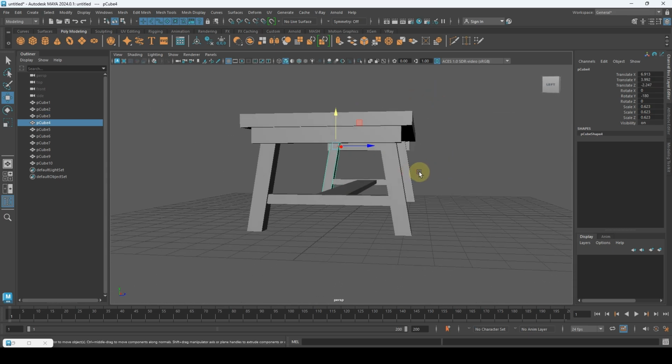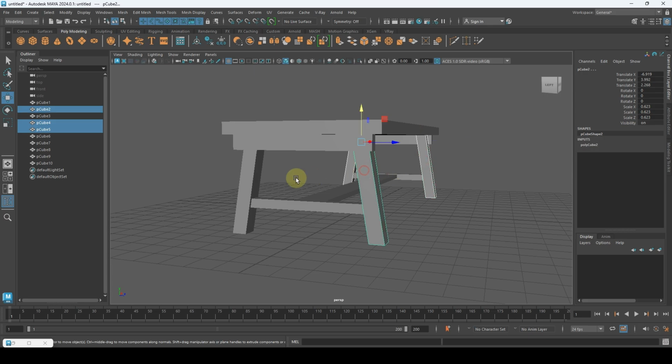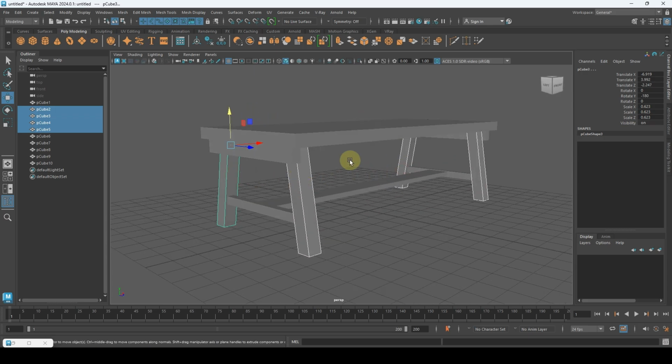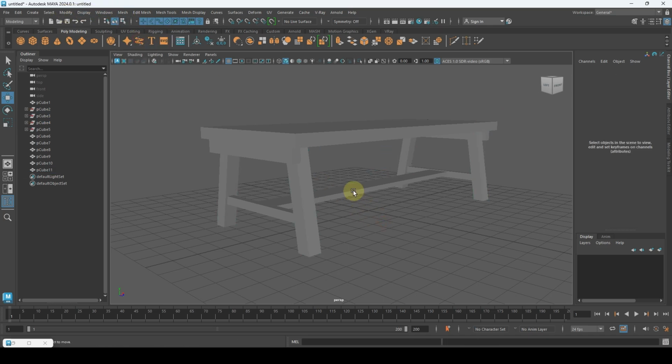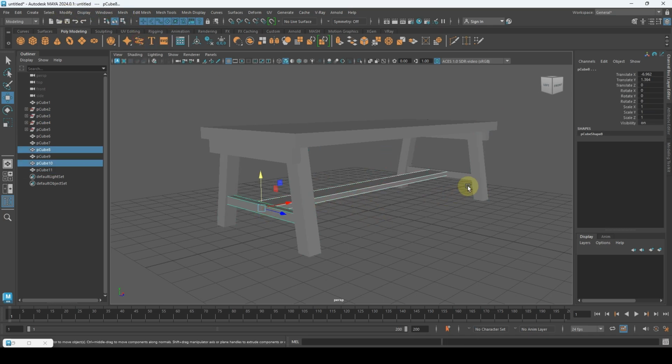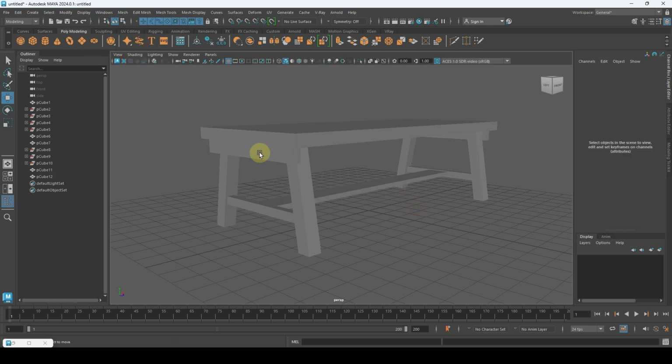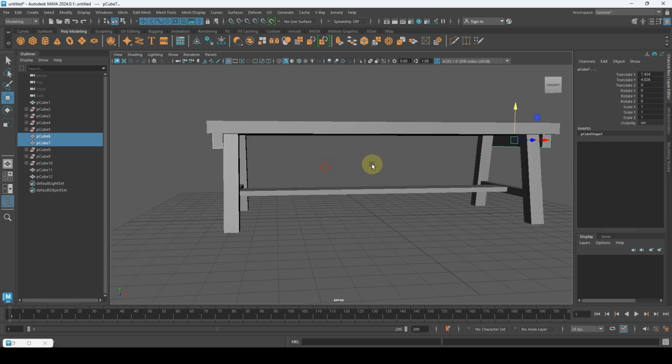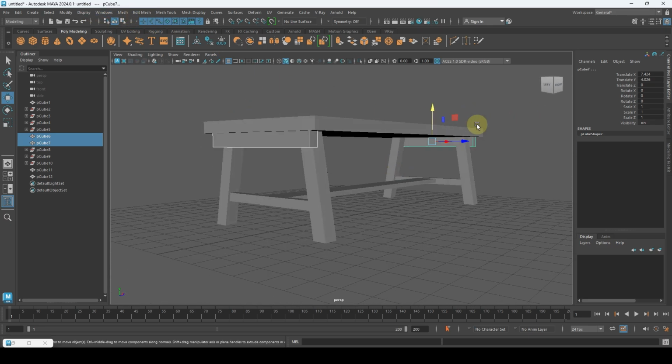So I will combine these four. Hold Shift key to select multiple objects. One more time, select this, hold Shift key to select all the 4 legs, and go to Mesh and Combine. And as for this and this, hold Shift key and select both, Mesh and Combine. Select this and this. Hold Shift key to select both.